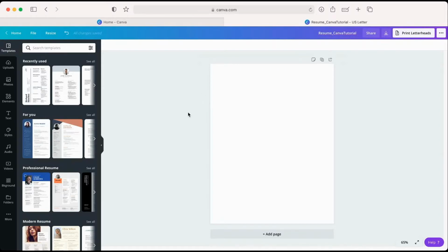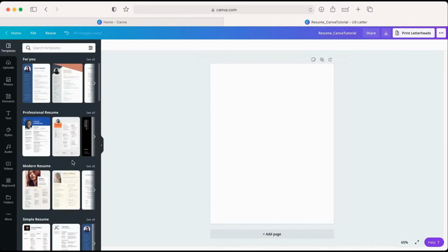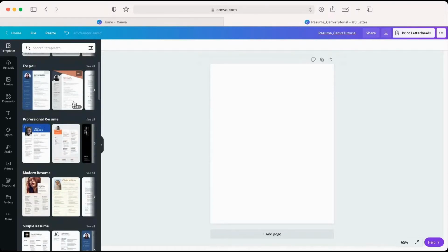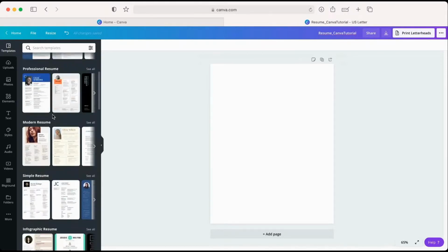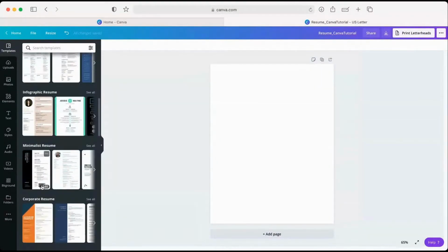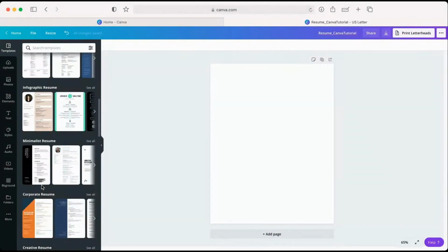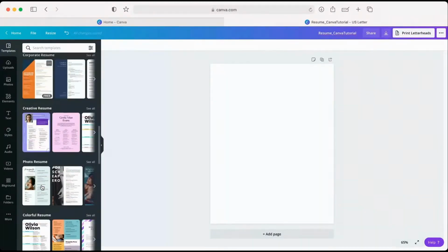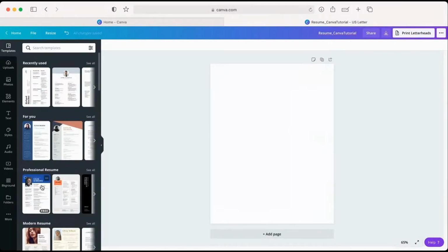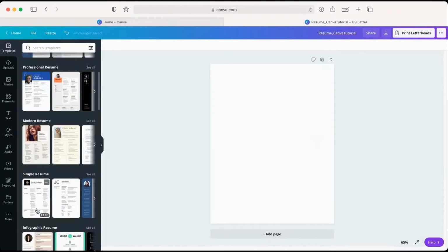Perfect. Okay, so we'll scroll through and you see here on the side, Canva actually divides it up. There are ones specifically that they think you may like, kind of like your Prime and Netflix suggestions. And then they break it down more into professional resume, modern resume, a more simple resume, a resume that focuses on infographics, infographics but minimal, a more corporate resume, and so on and so forth. For the purposes of this demonstration, we'll just pick a simple resume.